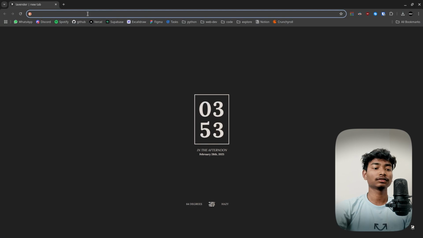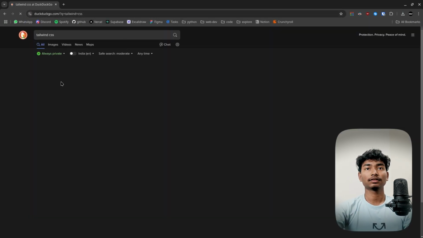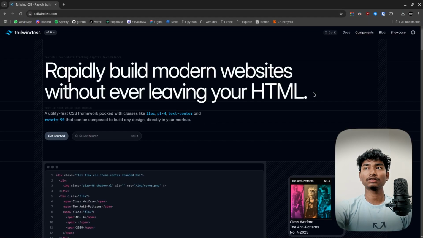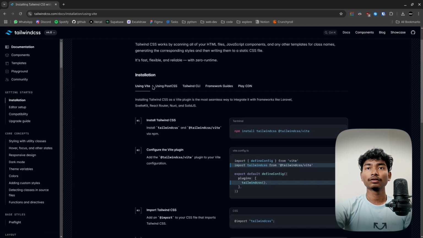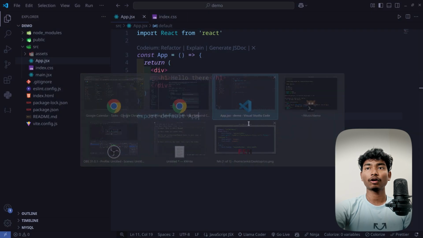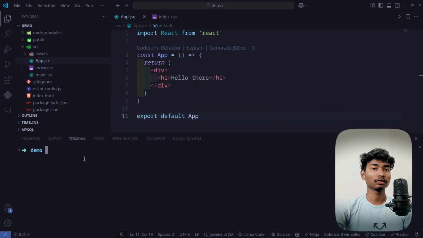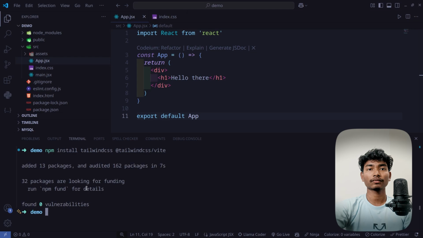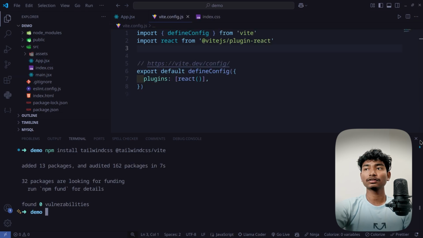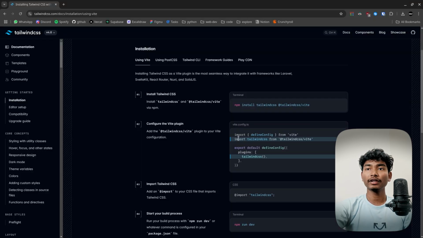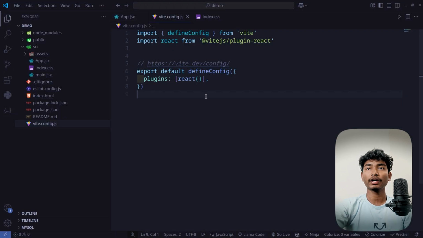Search for Tailwind CSS, go to this website, docs. First of all, npm install Tailwind CSS, this one, copy it and open VS Code, paste it here. Alright, enter. It will take a few seconds, wait for it. Done. After that, close this terminal and open the browser. Here copy this one and paste it in the vite.config.js file.